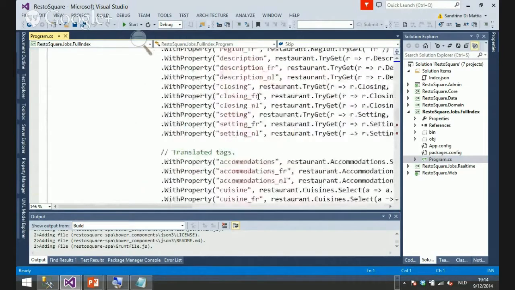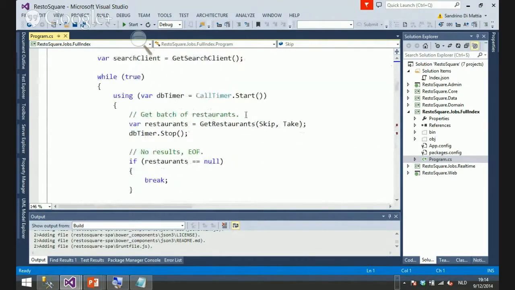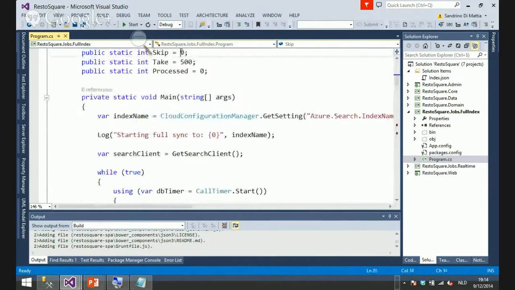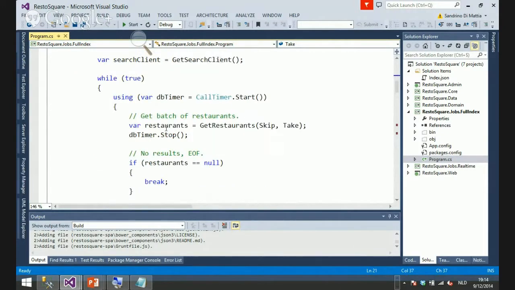Find it again. Okay, here it is. So I skip 0 records and I take 500. So I'm batching in batches of 500. I get the data. So I have my restaurants.